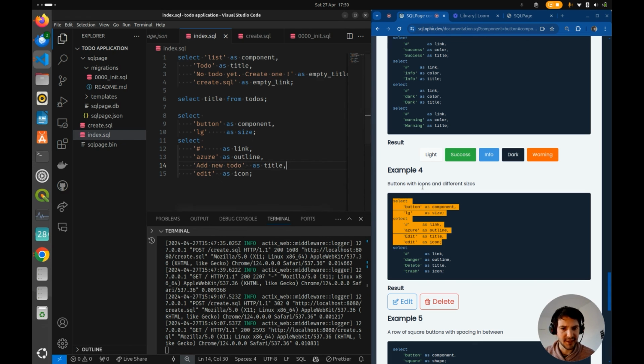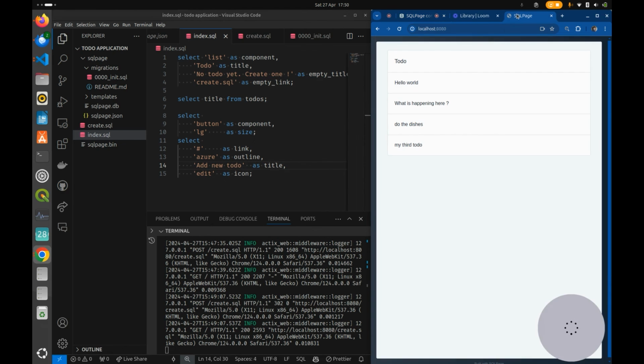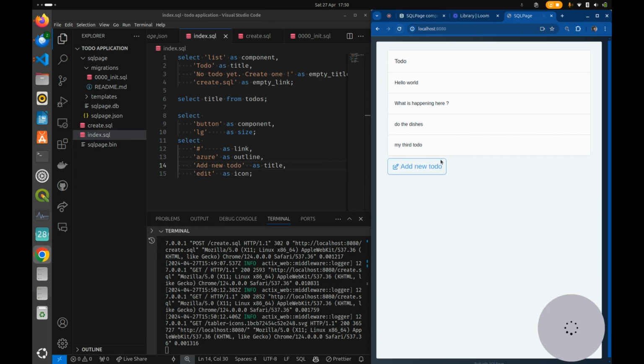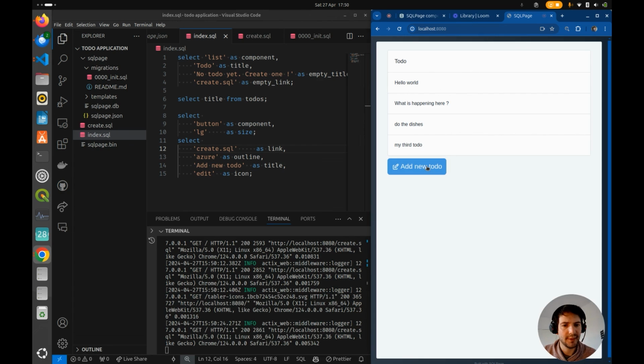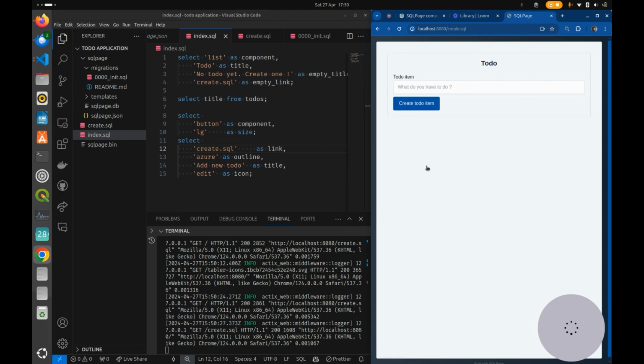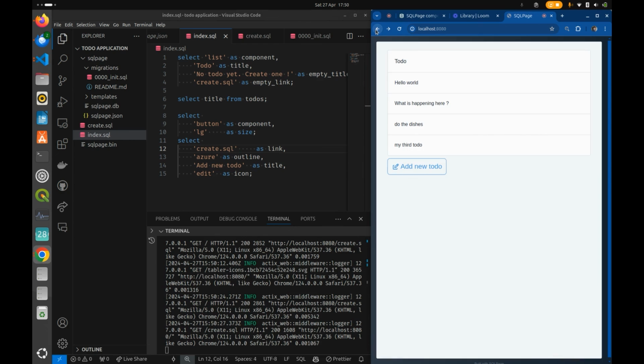Okay. And let's see if it worked. Great, I have an add new to do button. And I want to change the link in order to link to create.sql. Okay, did it work? Great, it works. I'm back on add new to do.